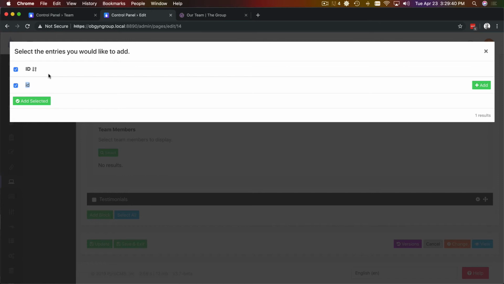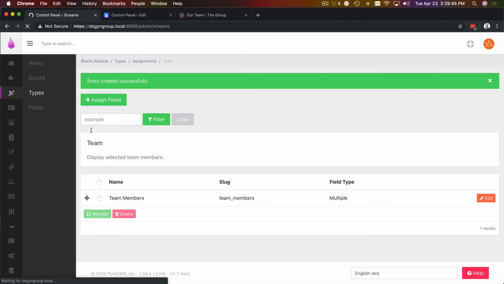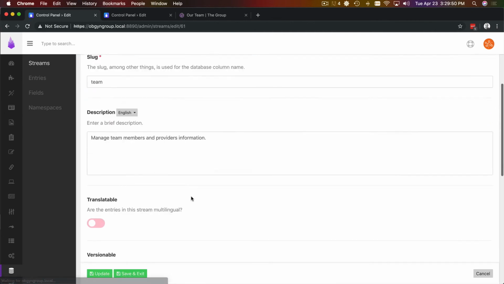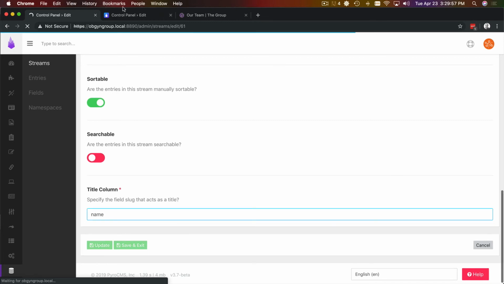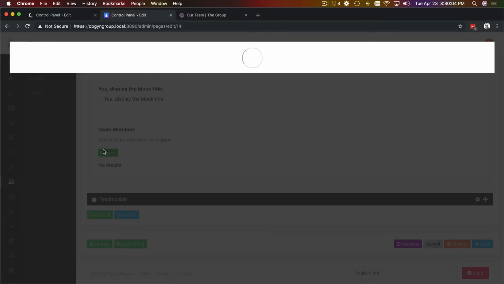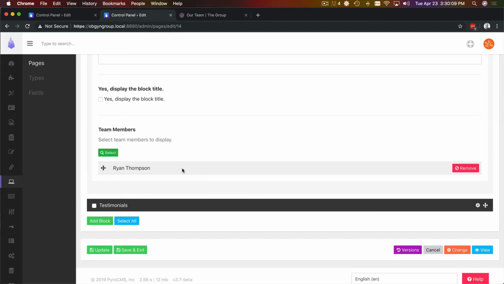We're going to need to change, let's see. Let's change the title column because that's what's used by default, and that'll prevent us from having to override the lookup table. We'll use name. That's the template.